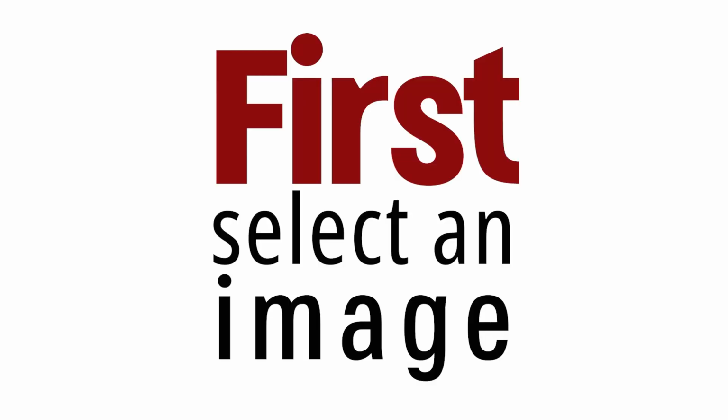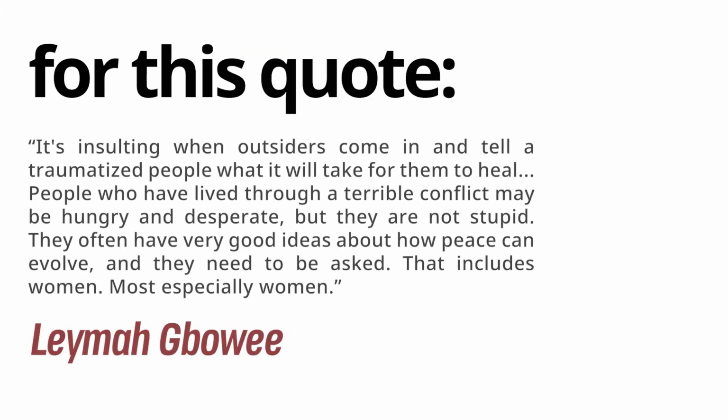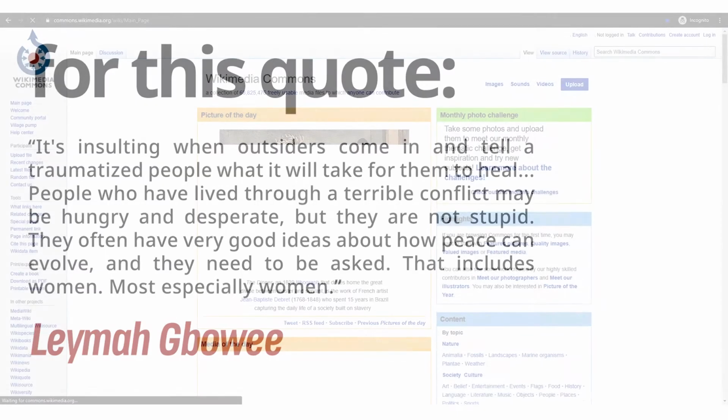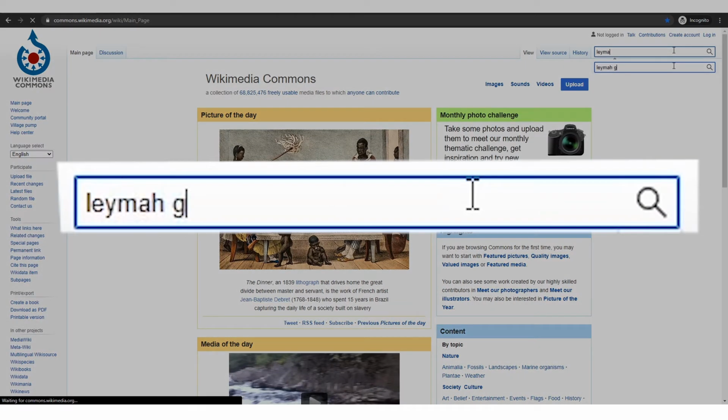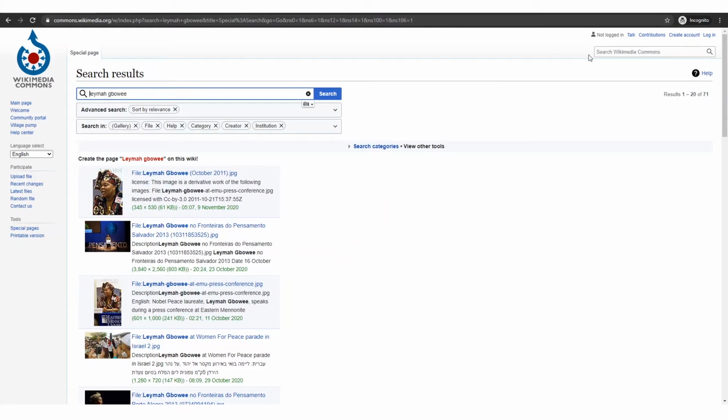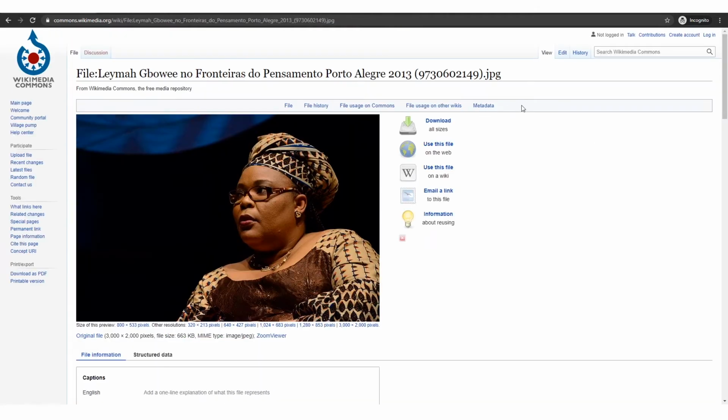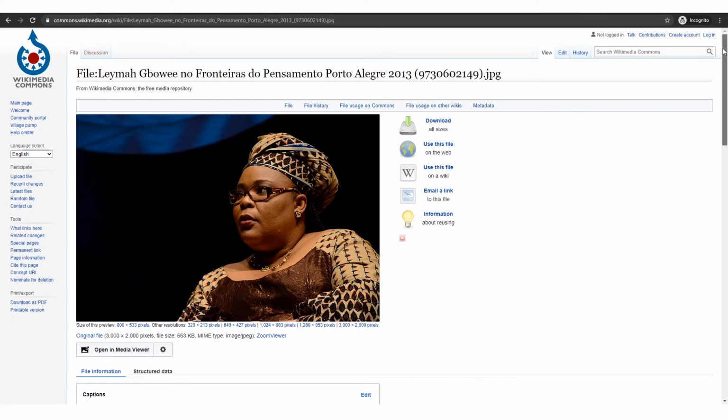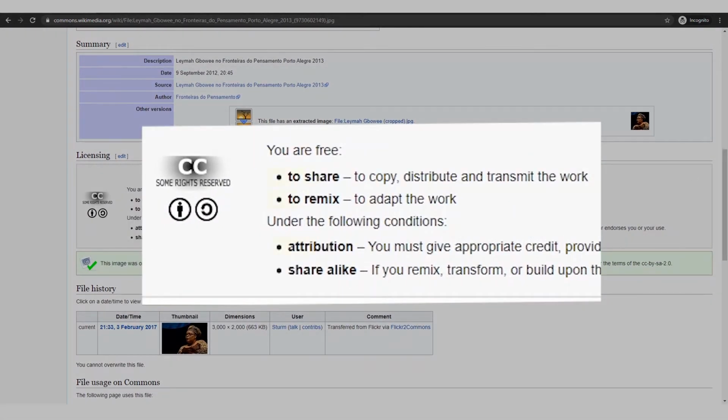The first thing we'll do is find an image. In this case, we're making an image with the following quote by peace activist Leima Bowie. Wikimedia Commons has a lot of images that have licenses that allow us to use these images in social media. Whenever selecting images, it's important to read what type of license they have. This one allows people to share and adapt the image as long as the source is attributed. We'll do this in the description of the post.